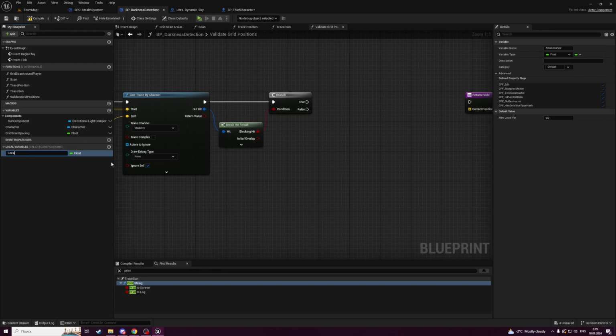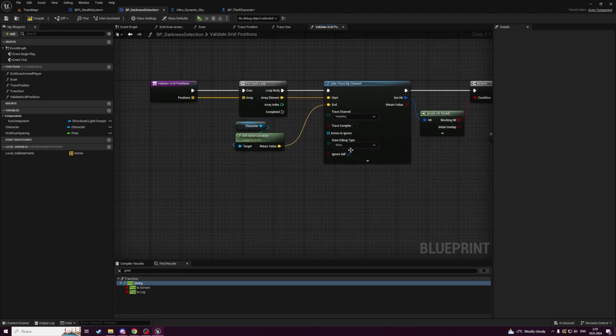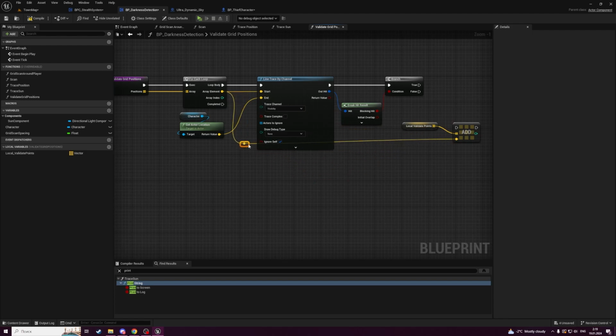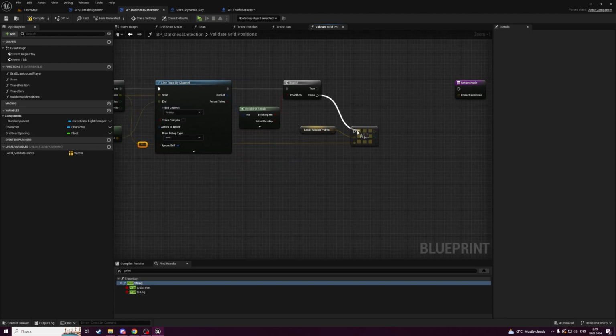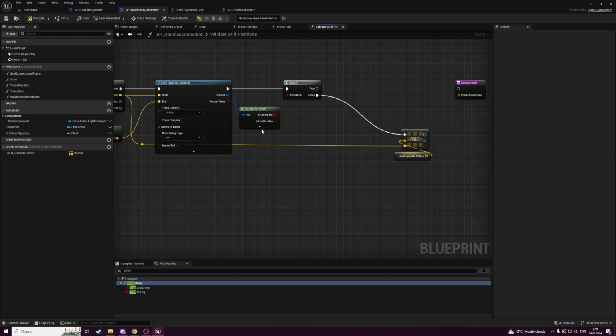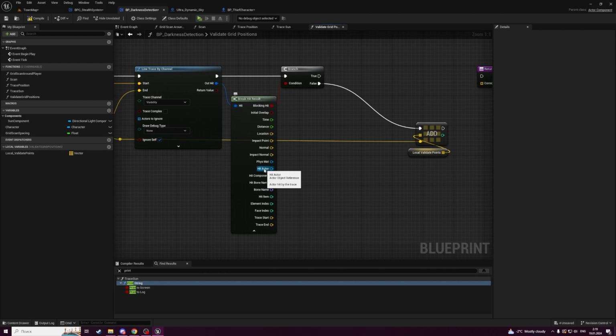Let's create a new array, local validated points of type vector, and make it an array. Let's get it and add this position. So we will validate that there is nothing between the player and the grid position. One more condition about this is that we have to check whether a hit actor is our character. If it is our character, then we also should add this position.